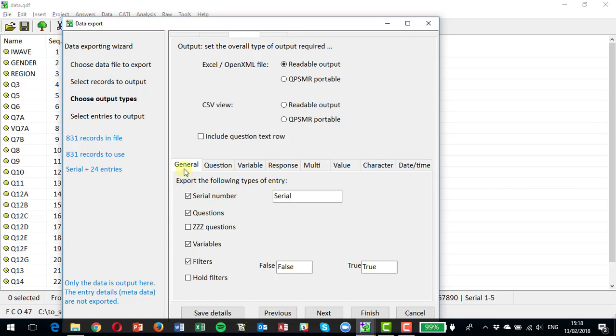So here we have a list of things like the serial number, the questions, the ZZ entries. So the default is that it doesn't export the ZZ entries. It's unlikely you'd want those, but if you did, you can check that box and they would be exported as well. You could choose whether to export variables as well as questions, so that's probably something you generally do want. Filters you might not want. You might decide that you don't want filters, and the whole filters likewise you might want to keep or remove those.